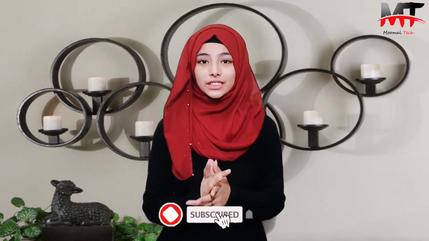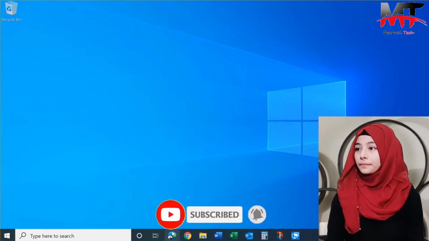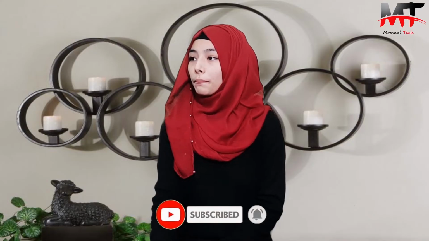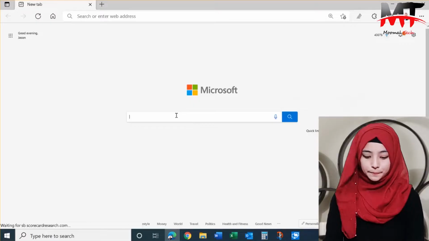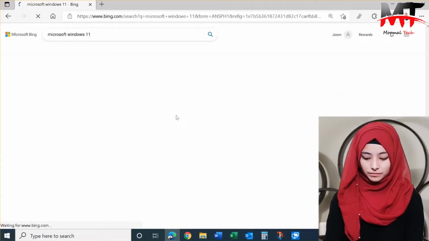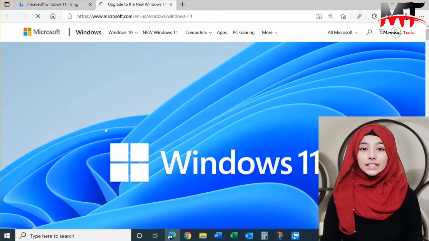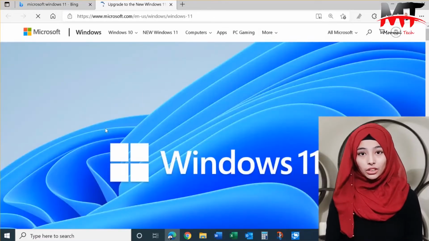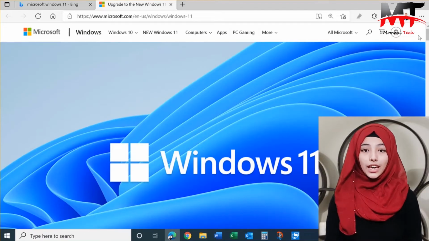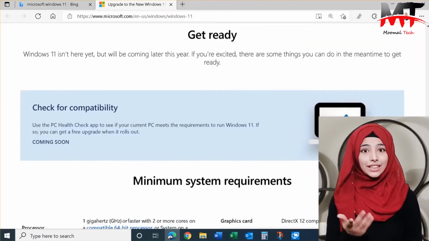There are some gotchas. So first off, go to your browser and do a search for Microsoft Windows. Enter here. Upgrade to the new Windows 11 OS from Microsoft. This is Microsoft's main page that talks about installation news and information about Windows 11.